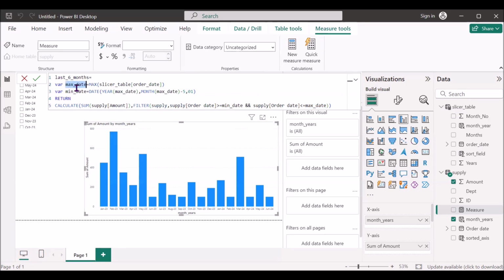Let me explain this again. First we have created two variables. One variable gives us the maximum value out of the slicer table, because we will use the slicer for filtering the data in the bar chart. Second, minimum date, which is based on the last 6 months. Then we are returning, and we are using these two inside our filter calculation, and based on that we are summing up the amount. Enter.